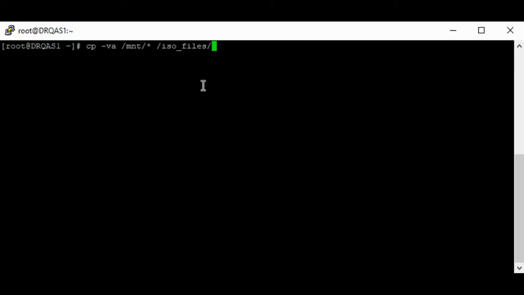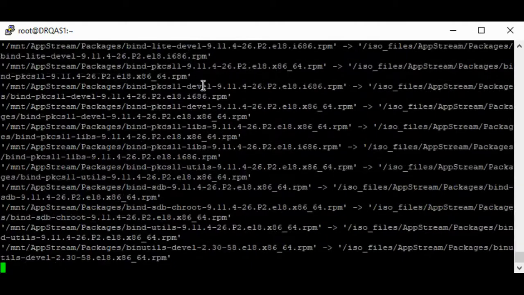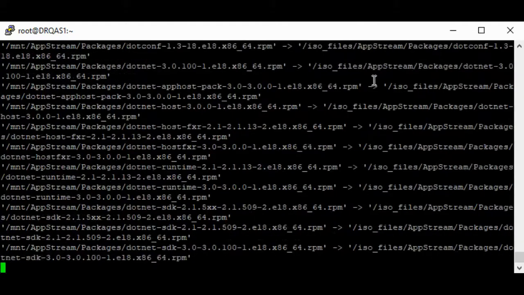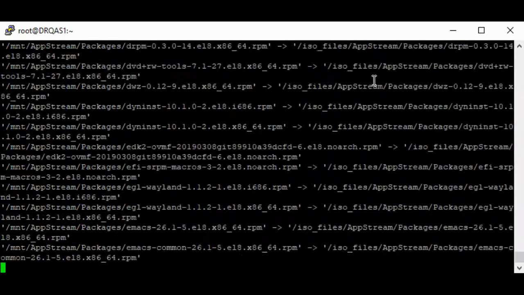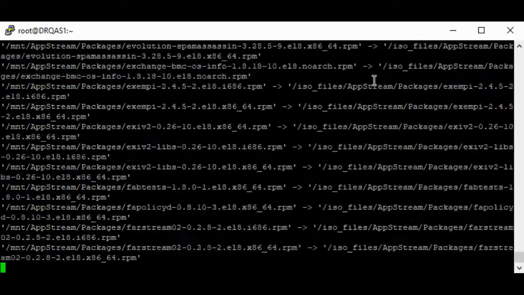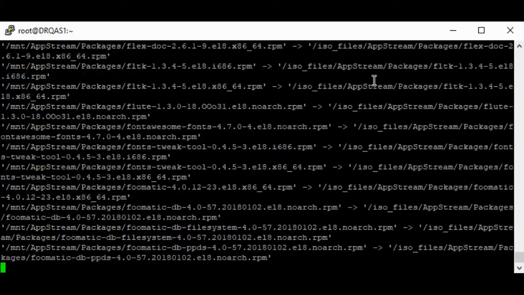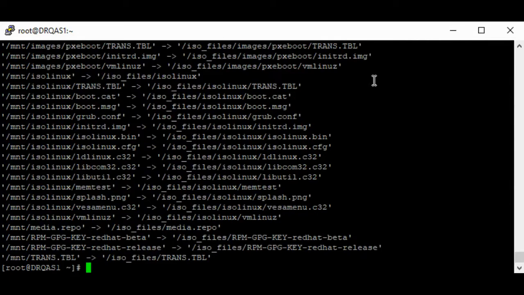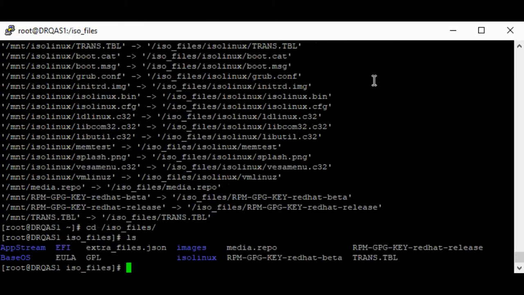All right. It's going to take a while because it's about 8.1 gig. The copy is complete, so let's check the ISO files. You can see the ISO packages here in this file.